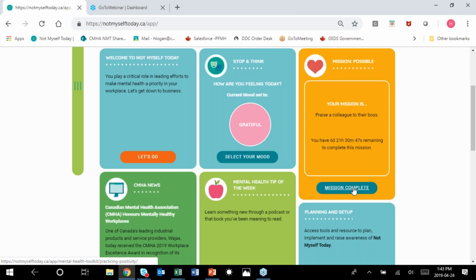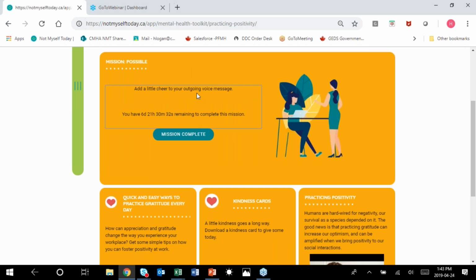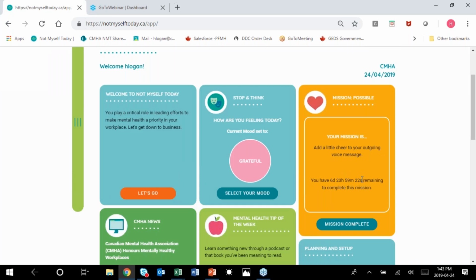So let's say, for example, I praised a colleague to their boss, and I've already completed that. I'll go to mission complete, and that mission is complete. Then I go to my next mission, and I can retrieve my mission. Add a little cheer to your outgoing voice message. Oh, isn't that cute? Now, here's the interesting thing. When I go back to my dashboard, which is where I had started from, that mission is now updated, and it's giving me the 6 days and 23 hours to get that completed. So it's just a fun little interactive tool that's going to drive employees to the portal.